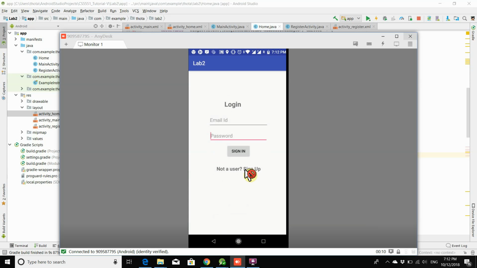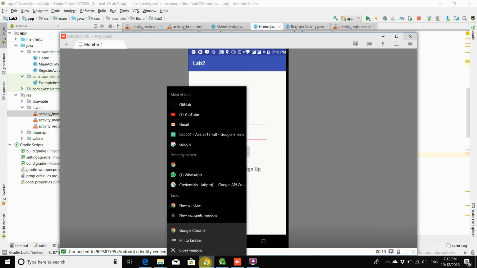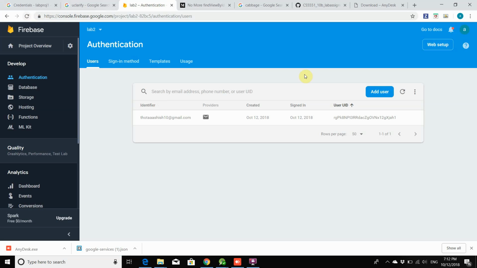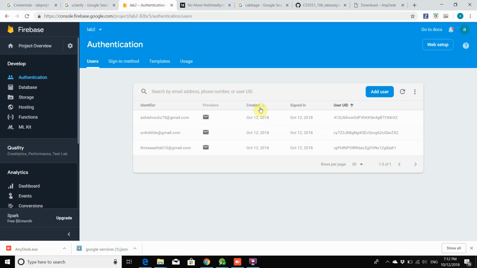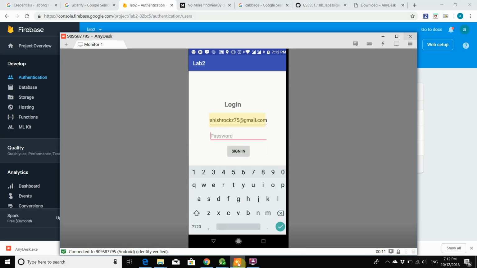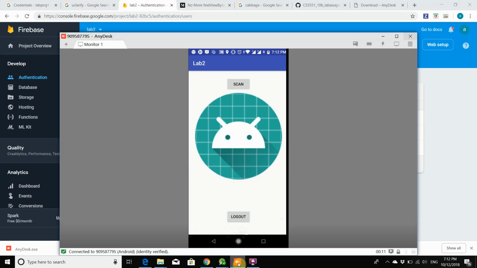So my details are stored in the Firebase, which let me show you. So here the details are stored in the Firebase. Now I'm going to retrieve these details through my login page. So here, this is my home page.